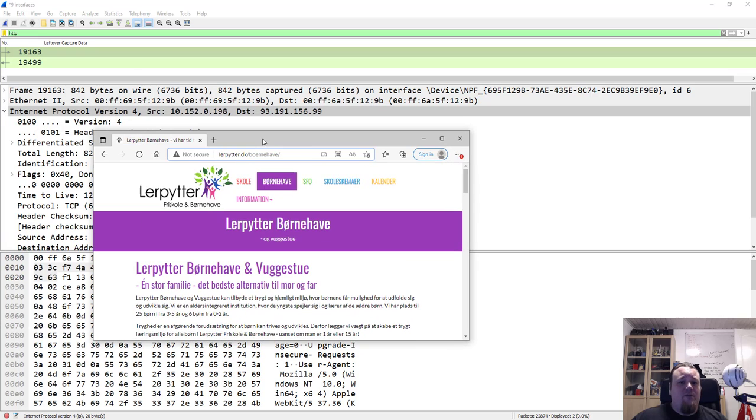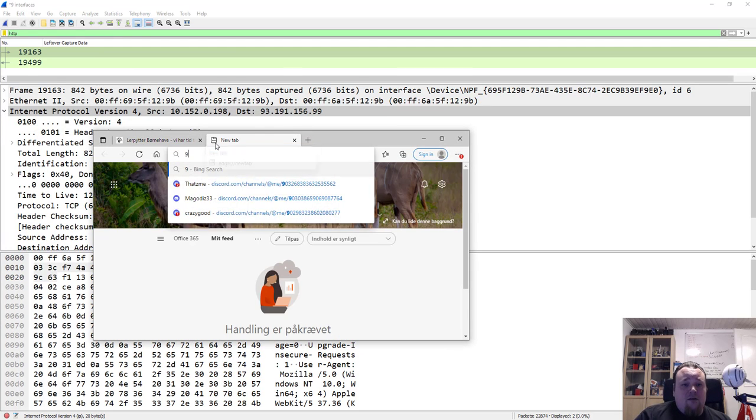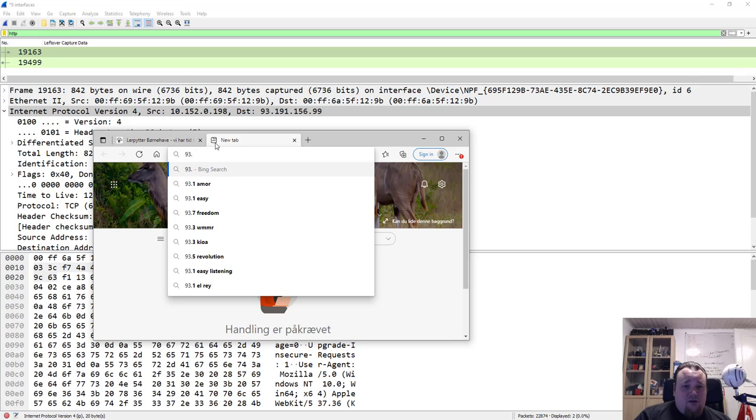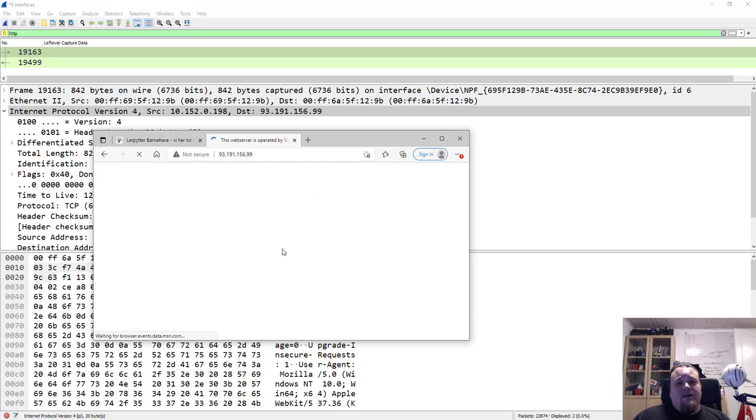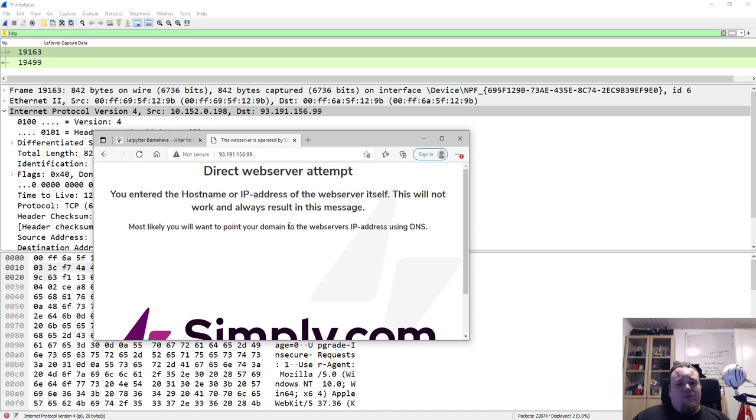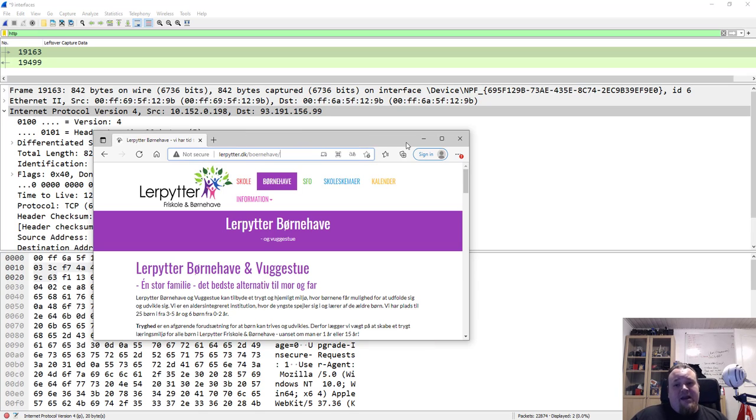93.191.156.99. So if I go to the browser, open a new tab and type in that address, sorry for the delay, I should get to the actual direct web server. Oh my. Okay, so they actually implemented something so that I cannot do this. It should almost always work. It works with Google, I can tell you. I don't know why they did this, but they would like us to type in the name. Anyway, I'm not going to do that.